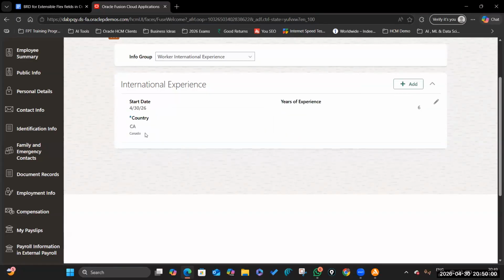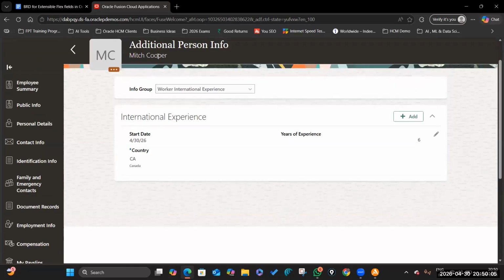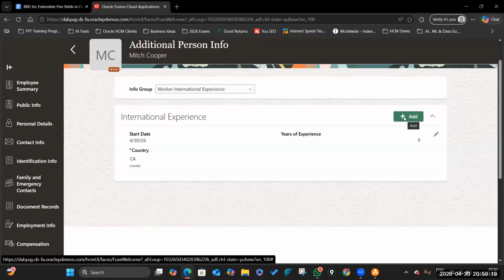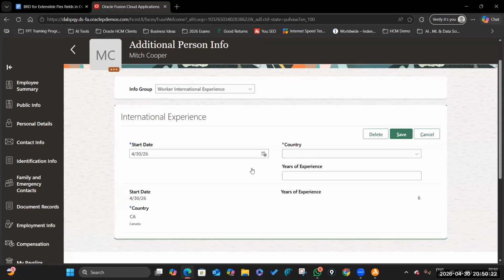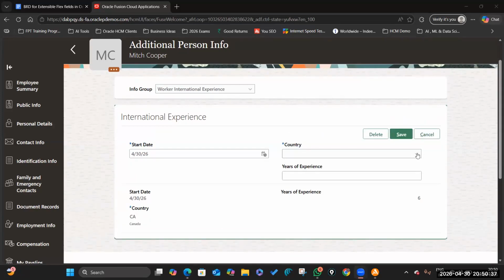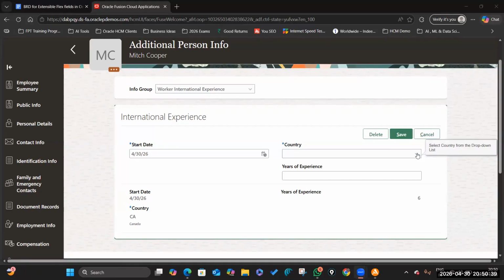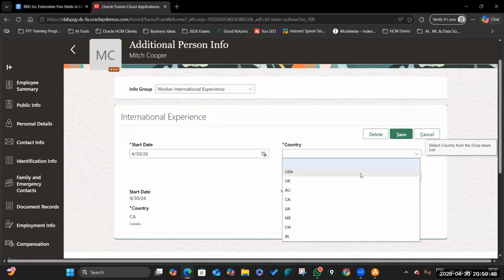It has taken the value properly, right? So in total, how many years of international experience is Mitch Cooper having in Canada? 6 years. I want to capture multiple rows of information, right? So again, I click on add. Why is it allowing us to capture multiple rows, Harinath? In the behavioral pattern, we have selected multiple rows, right? Yes, sir. That is the reason it is allowing multiple rows to enter the values.